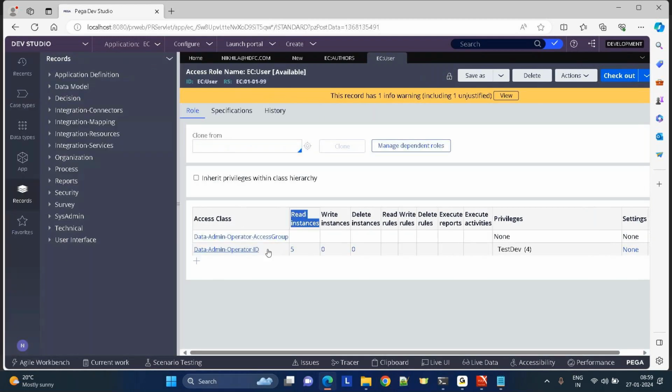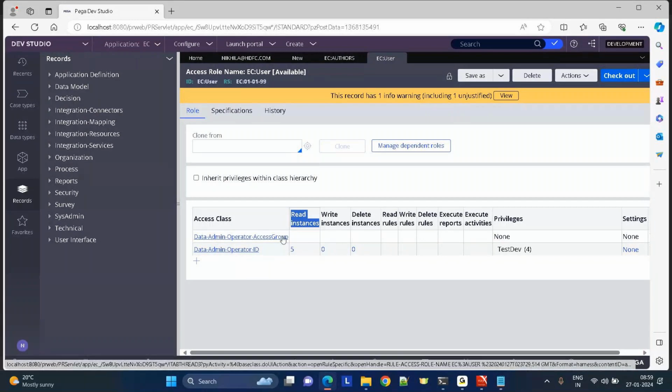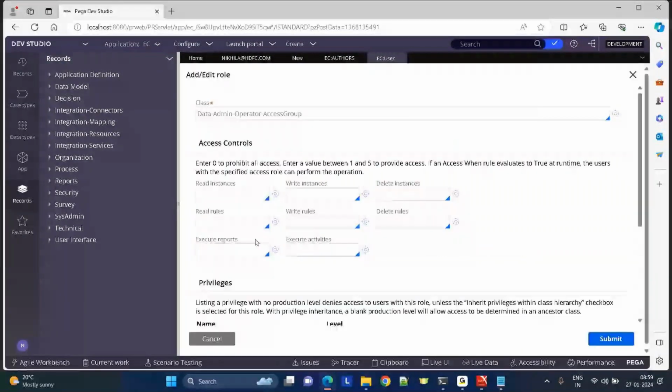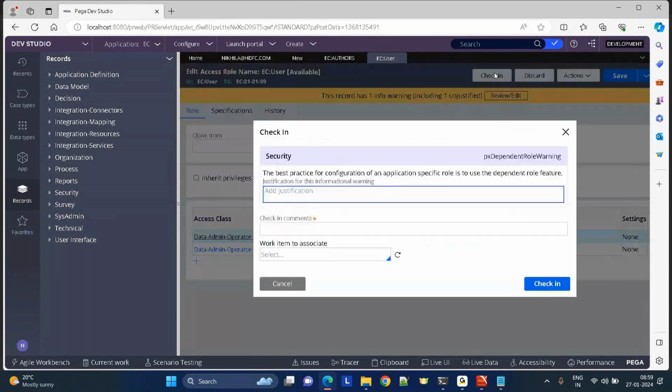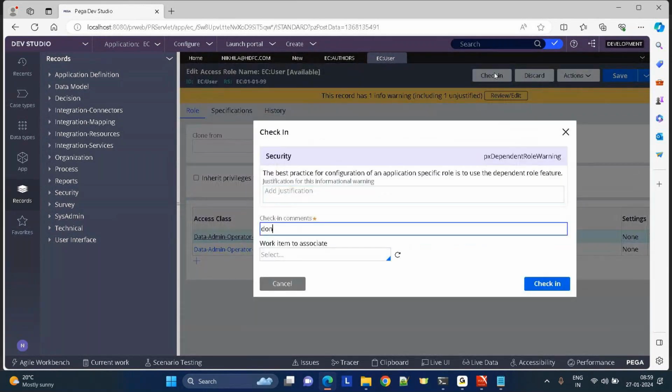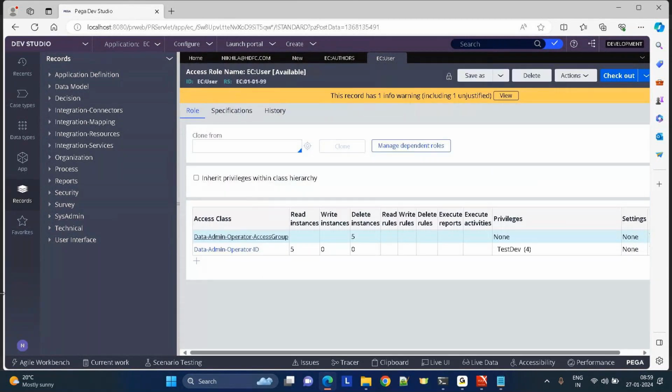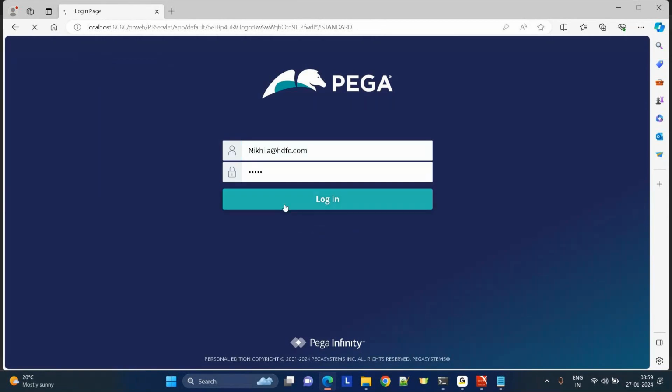But that is only on the operator ID class. Did I add any restriction on access group? No. So now go and add a restriction on access group also. Let's say, for example, you can't delete access groups. But you can create, you can look at access groups. Let's say submit, check out, save. Now log out and re-log in. So role to object is controlling at a class level and environment level.